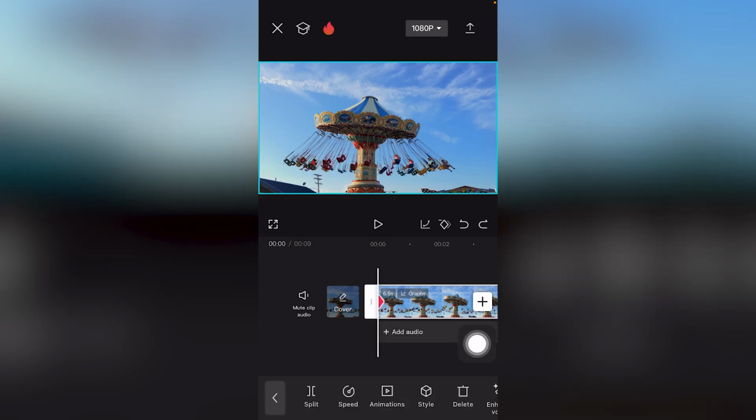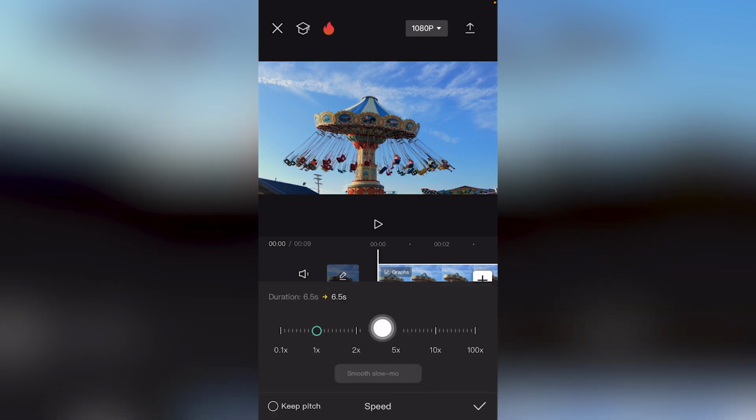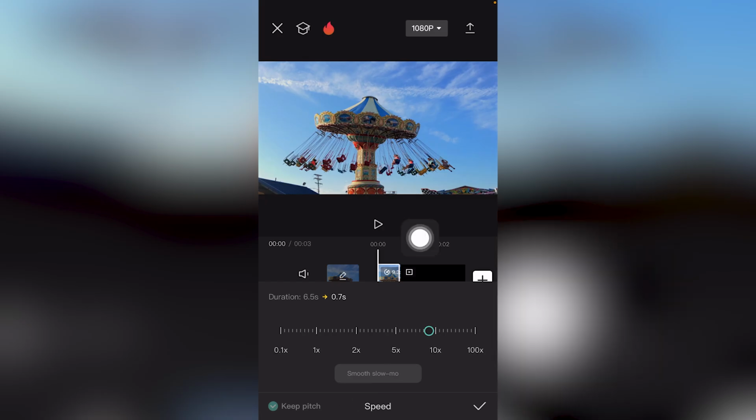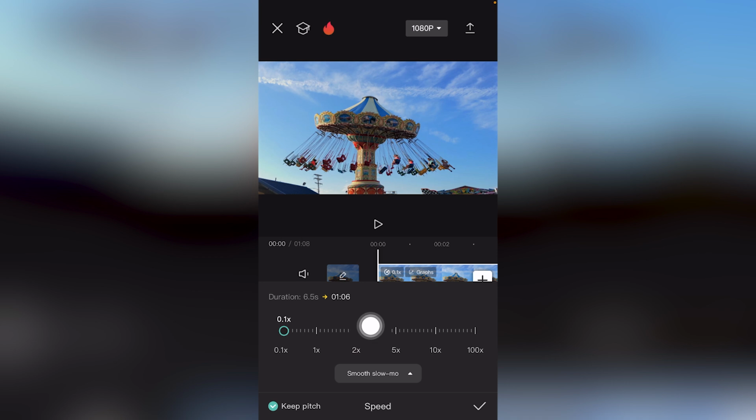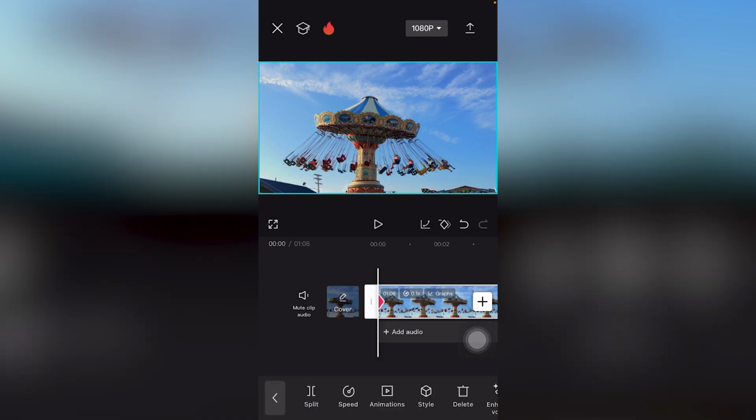Click and select, highlight your video clip. As highlighted, click an option which says speed, next to animations, and you can choose normal. You can even adjust this by dragging to the right. Notice the video is now shortened in length. To the left, it's now longer in length. We want to make this faster, so we're going to click the undo button right here.